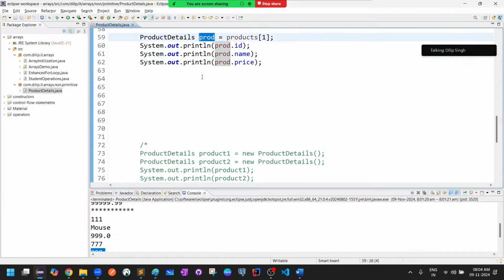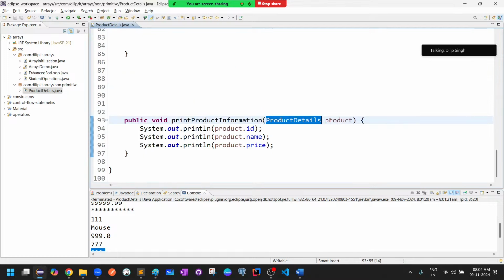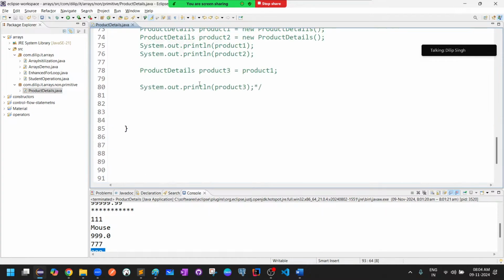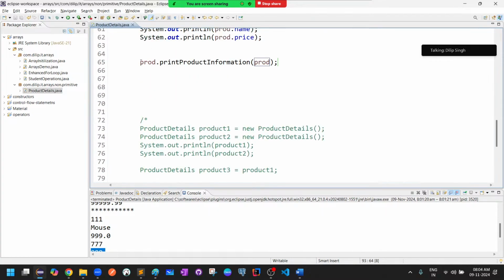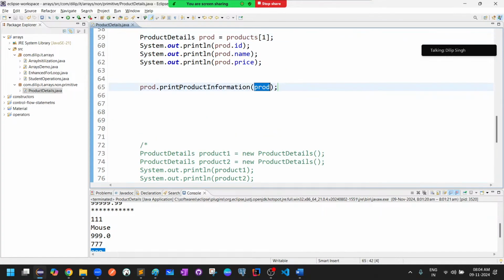Now, for example, I'm calling a method prod.printProductInformation. So I'm passing the product object again. That means I am passing the product object to this method. Now what is there here? The method argument is product. But what did you pass inside this product? This one you passed, the prod object. So this prod means this object. From here you got some object in the prod reference, this variable. So that object you pass to this method.